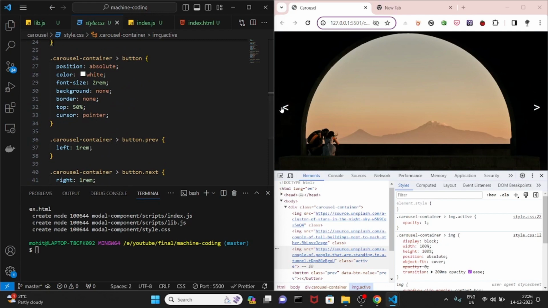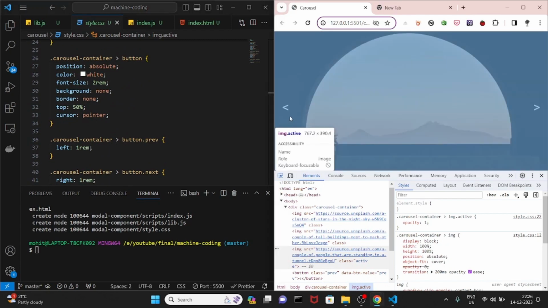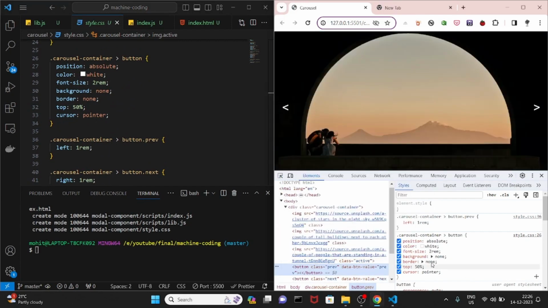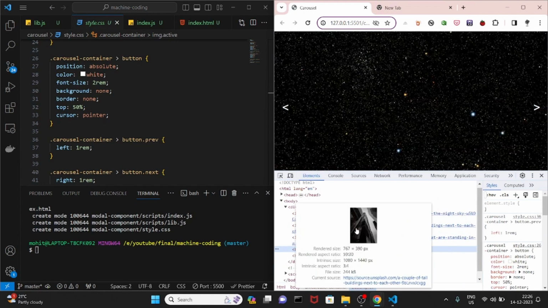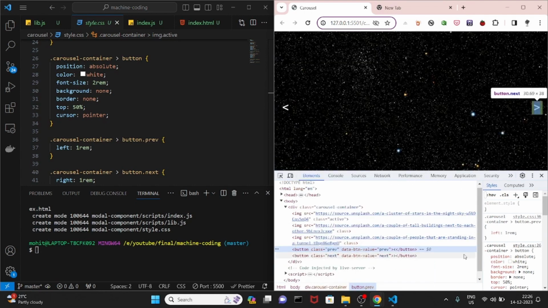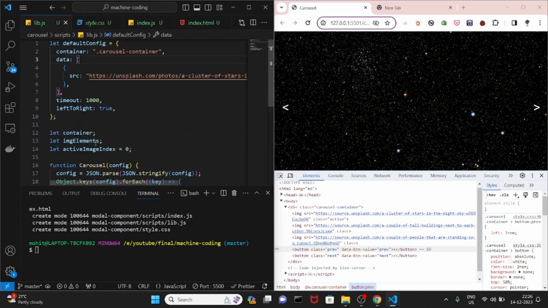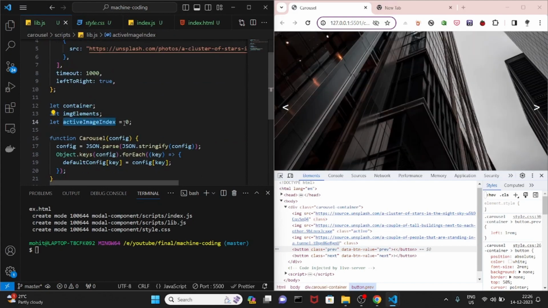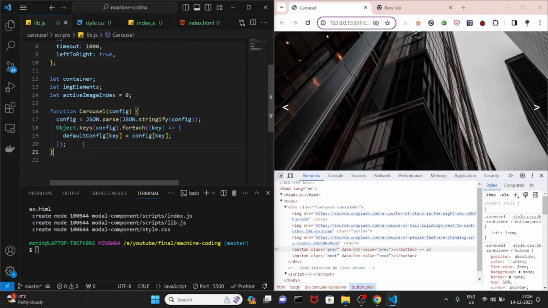Other than that, we'll have some buttons also, as you can see, these buttons. And these buttons are going to have some dataset value so that we'll be able to identify which button has been clicked by the user. And based on which button has been clicked, we'll be able to decide which image to show next. And that is going to be controlled using the active element index equal to 0.